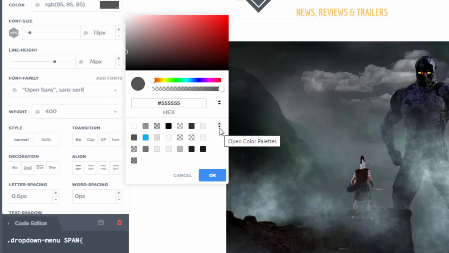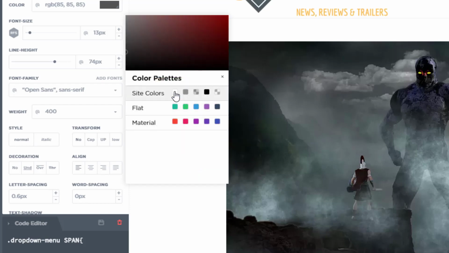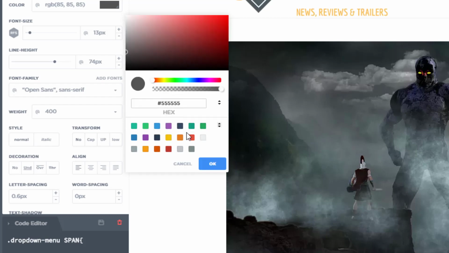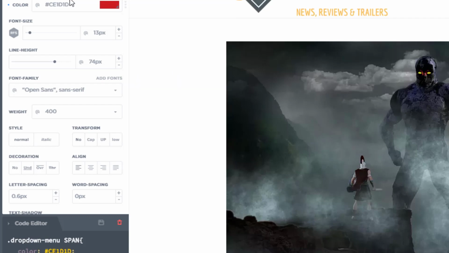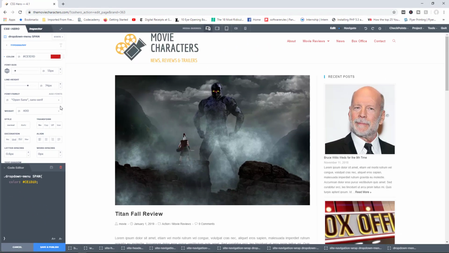Right here, underneath, you have access to the color palettes. You can click on the arrow right there and you can choose from a set of palettes. So for example, you could go with flat, and right now you'll have access to a whole range of new colors to choose from. Let me just stick with the hexadecimal value and let's go with this particular shade of red. I do like red, by the way. And there you go. All right, I want to show you something really, really cool.